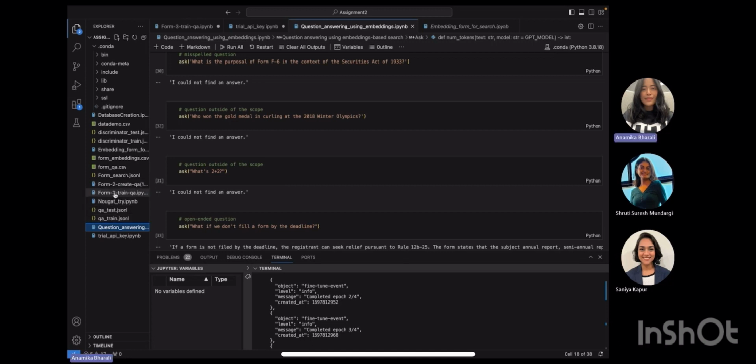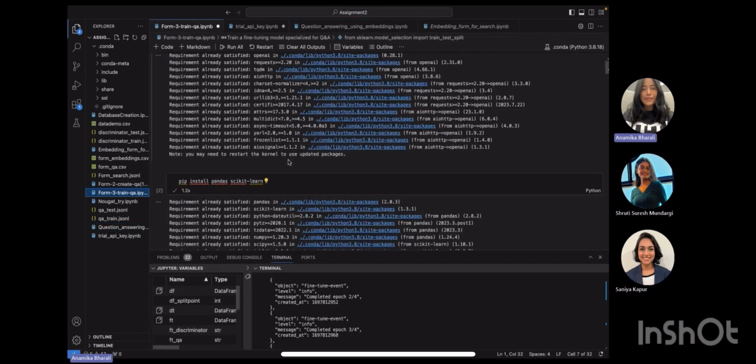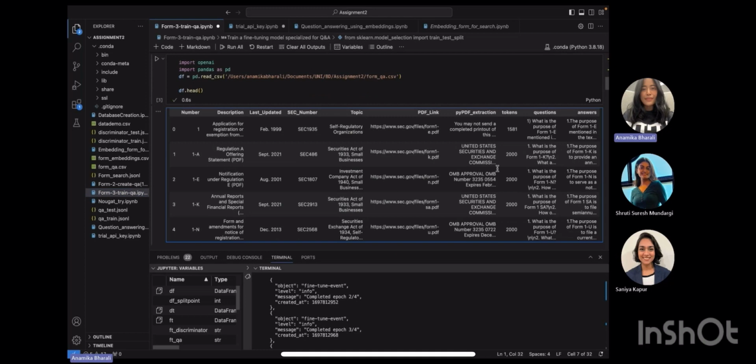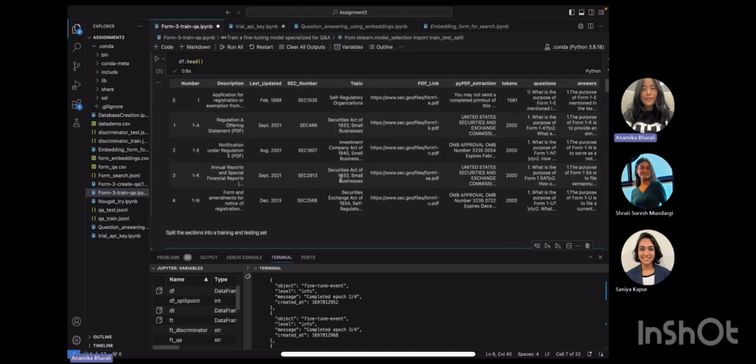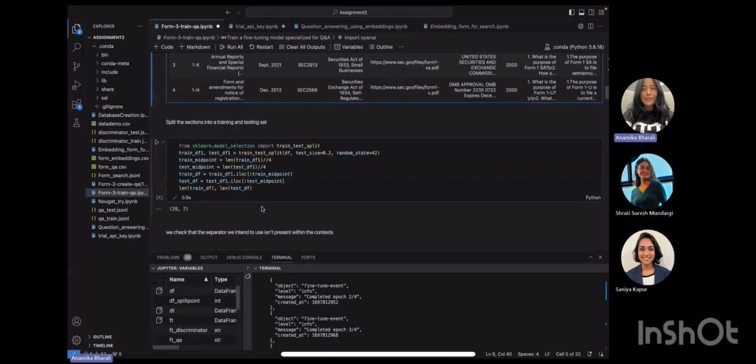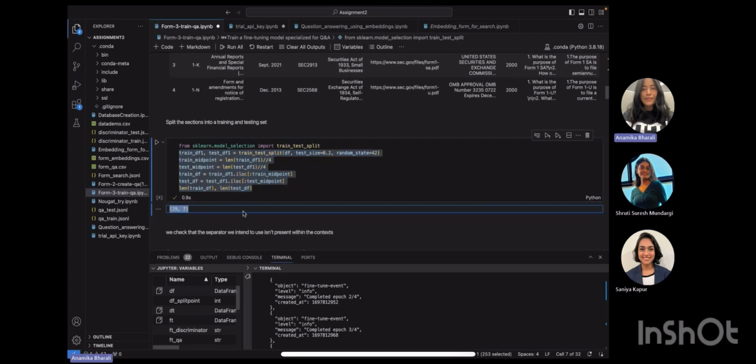After this, we'll be making a fine-tuning model. So for that, we'll be going to train Q&A. Okay, let's go. This is the same data frame from the previous notebook. Here we're using the scikit-learn model. And here you can see that we have divided the training and the testing data frames. This is mostly done because the API is a little expensive. As we are students, we have divided it to make it smaller, only 29 and 7 entries for testing and training.